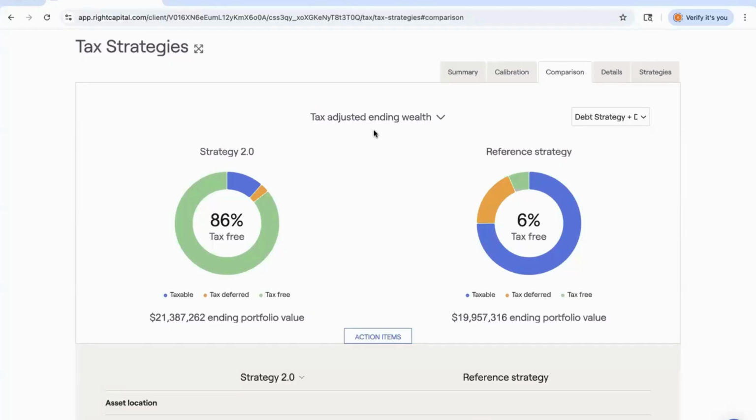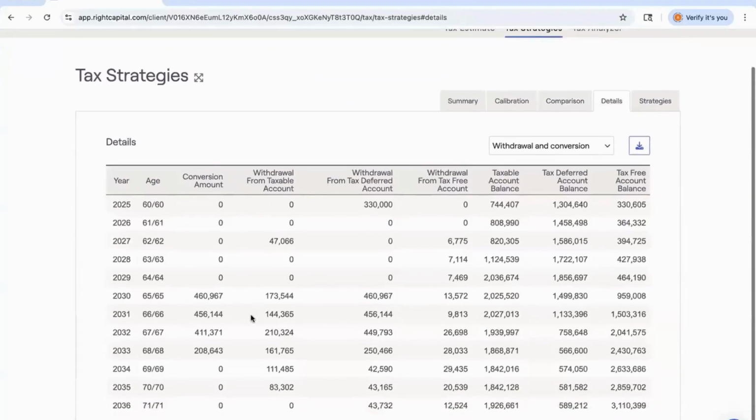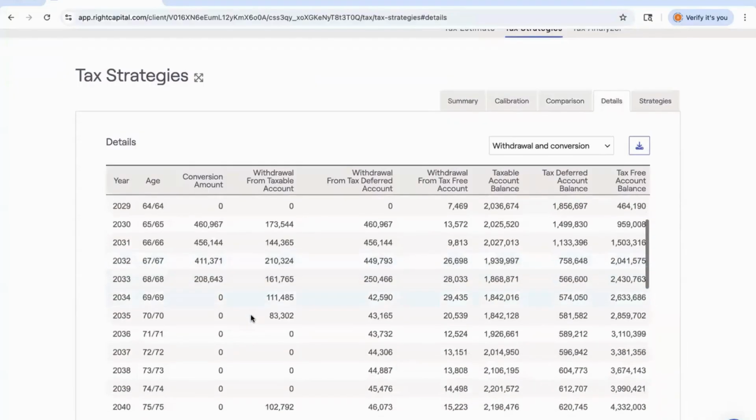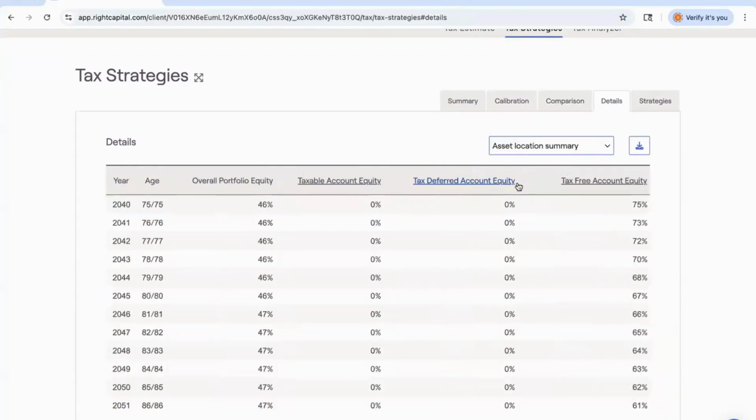We can see that difference of tax-adjusted ending wealth. And we can also see for additional reference the details. So now we can see if we go to details, how much we're converting and when. Obviously, it's a lot more significant of a Roth conversion we're seeing with the strategy. And we can also see the other implications for tax details across their lifetime, Medicare premiums, and asset allocation summary.